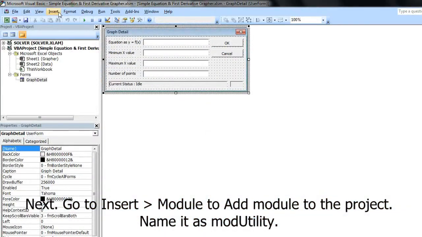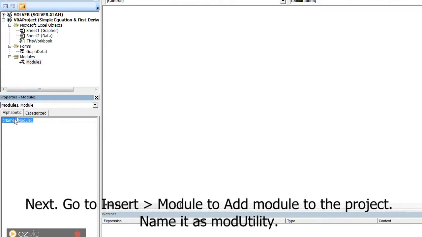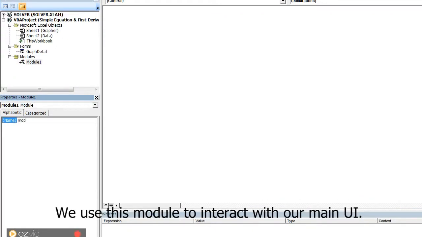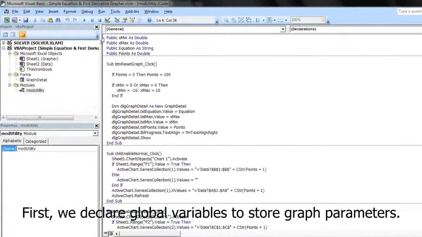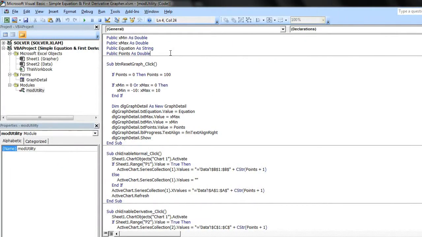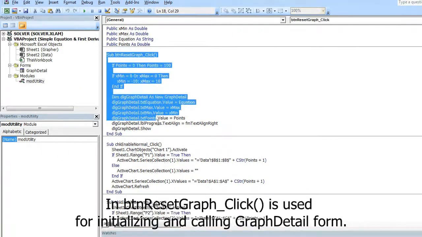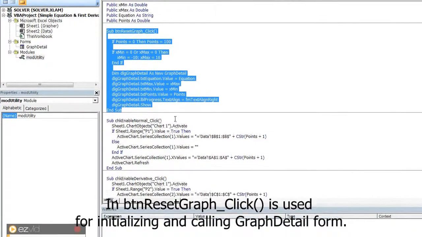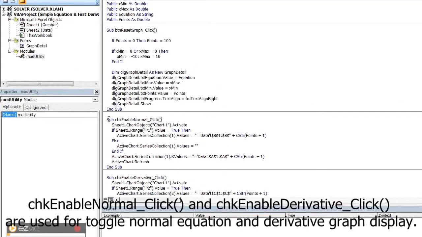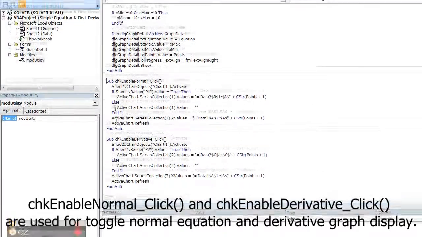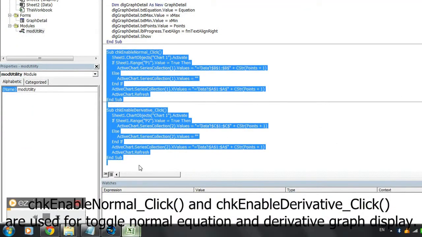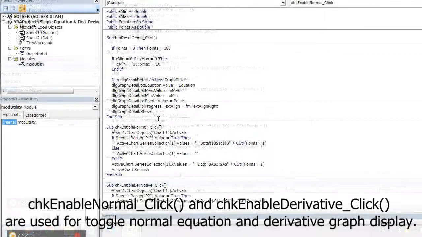Next, go to Insert, Module to add a module to the project. Name it ModUtility. We use this module to interact with our main UI. First, we declare global variables to store graph parameters. In btnResetGraph_Click is used for initializing and calling the GraphDetail form. chkEnableNormal_Click and chkEnableDerivative_Click are used to toggle the normal equation and derivative graph display.